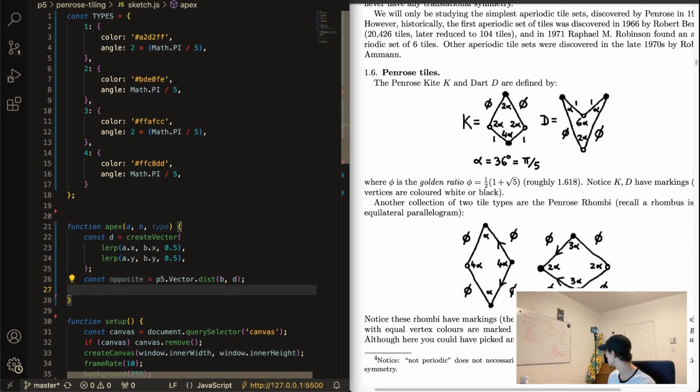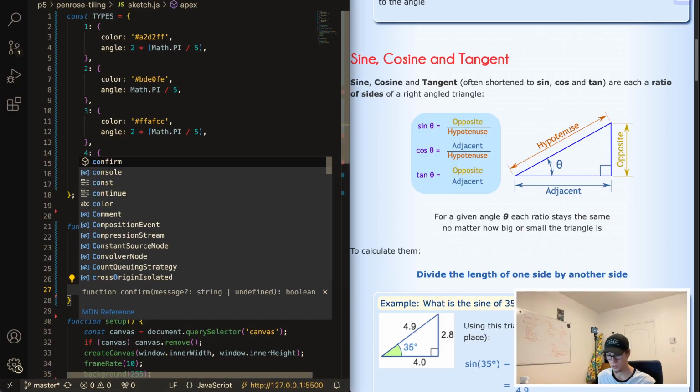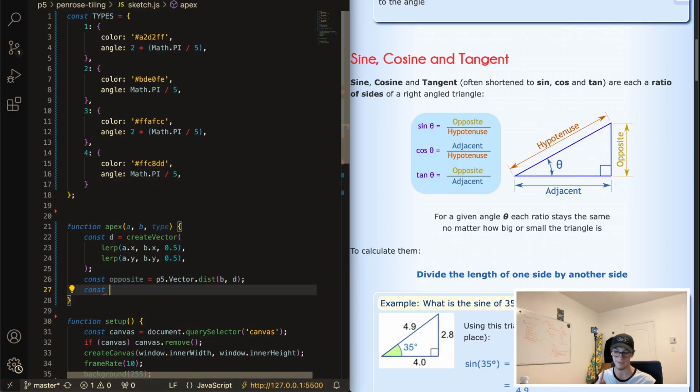And what else do we need? The bisector value, right? So let me go back to this one over here. The bisector, which is the opposite divided by the tangent of the angle, right? Const, and this is the bisector length.